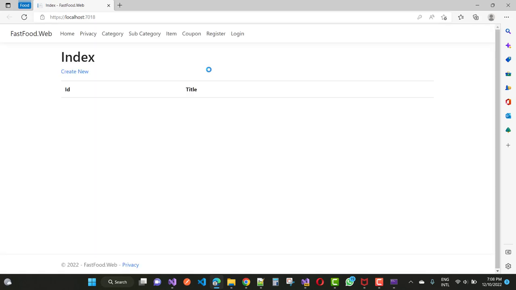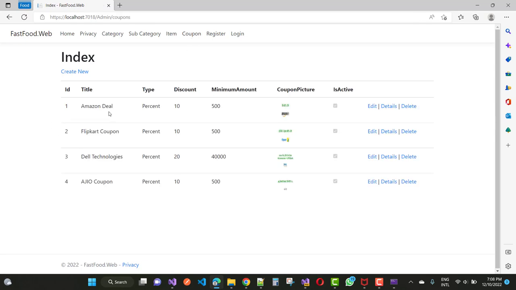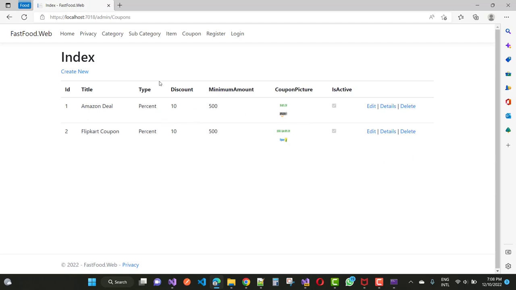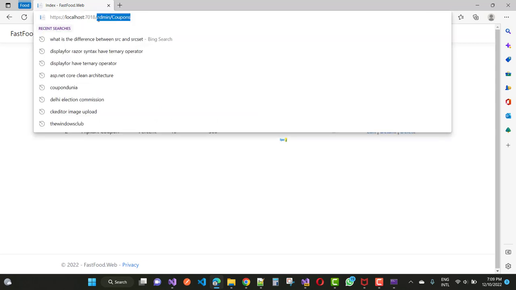Here we have some coupons like Amazon deal, Flipkart coupon, Dell Technologies, Ajio coupons. These are the coupon pictures: Amazon, Flipkart, Ajio and Dell Technologies. If we remove any from here, just remove two coupons from this list. I want to show this carousel view in ASP.NET Core.